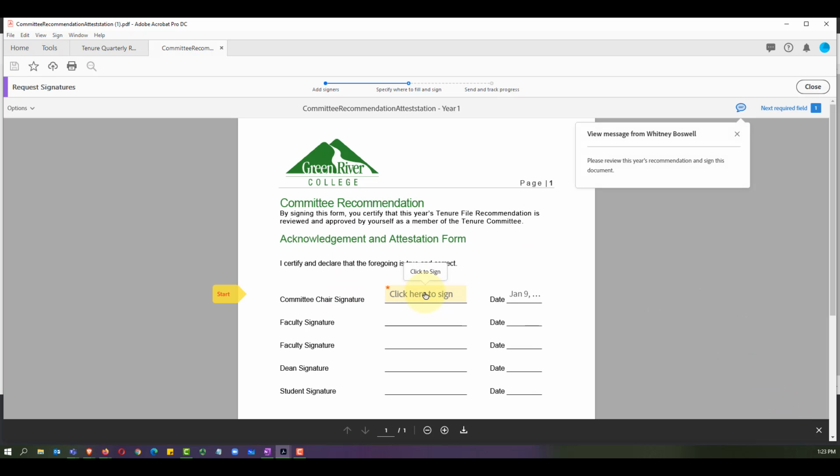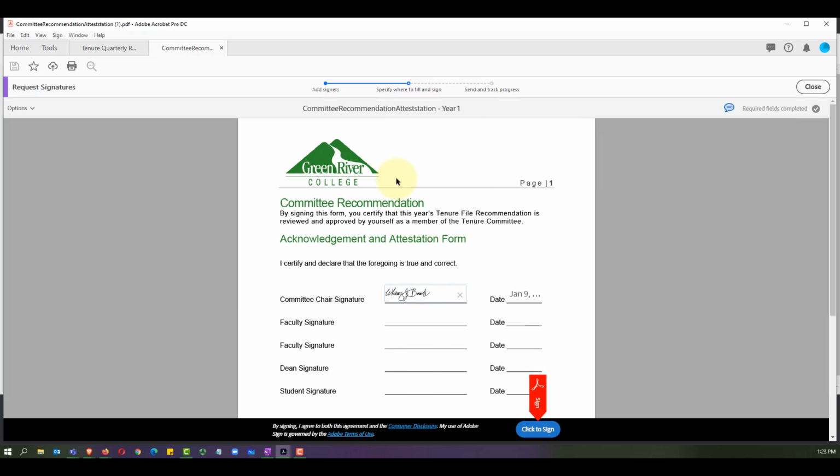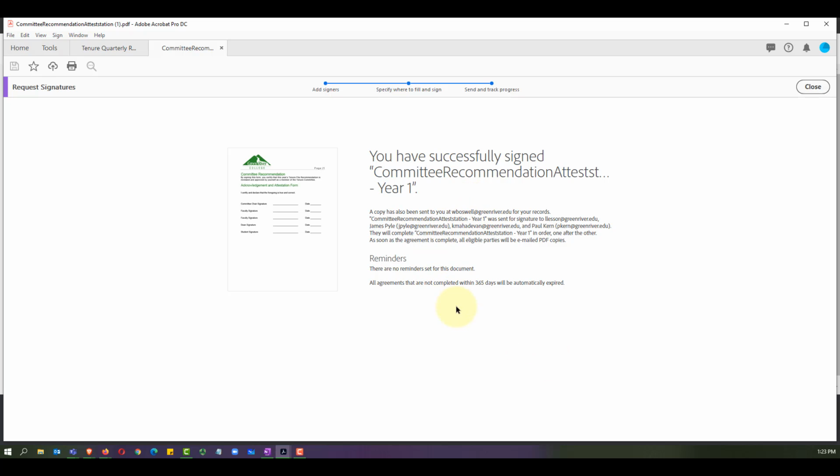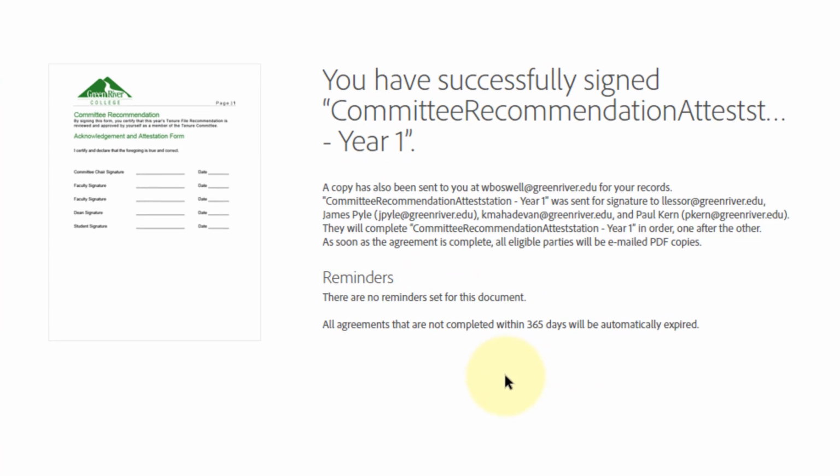And because this is where my name is, I'm going to click there to sign. It's going to use my signature in Adobe that I've already created. It may ask you for one if you have not. And then I'm going to click to sign down here at the bottom. And as you see, it automatically filled the date for me.